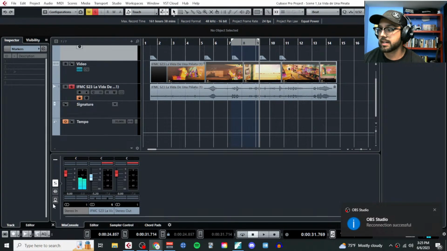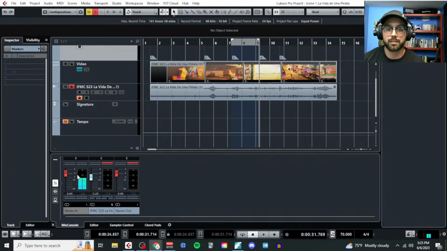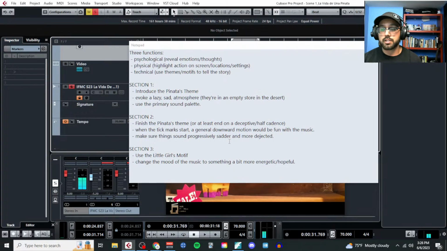It says OBS disconnected. Reconnection successful. Did I lose you guys? Hold up. Did the stream just die? That's kind of important. I need to know that. Anyone there? It looks like there is considerable lag. I'm seeing some jumps, so apologies for that. I'm just going to keep going. Hopefully that doesn't cause any issues.